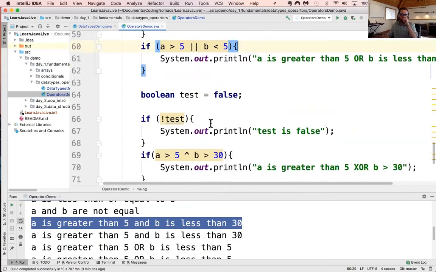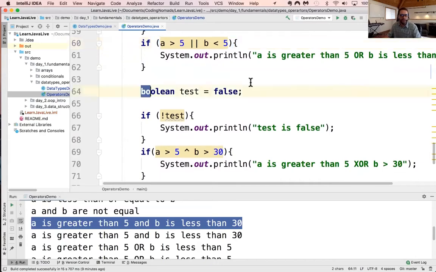So two more. One is just the not operator, and this is an interesting one. I'm declaring a variable here called test, a boolean, equals false, right? So this variable test is currently false, and not basically just means give me the opposite of whatever this is. So what is the opposite of false? It's true. Or you could read this as, what is not false? True, right? The inverse of false is true. So not false is true.